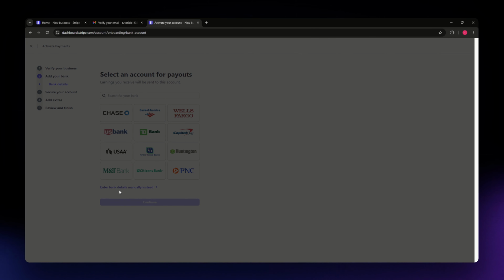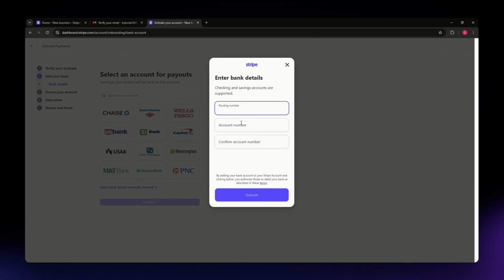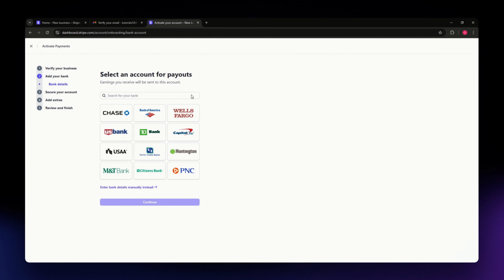So just hit this section right here and then fill in all of this information again. So again, your routing number, account number, and just confirm your account number and hit the submit button. Then just wait for it to be processed completely.